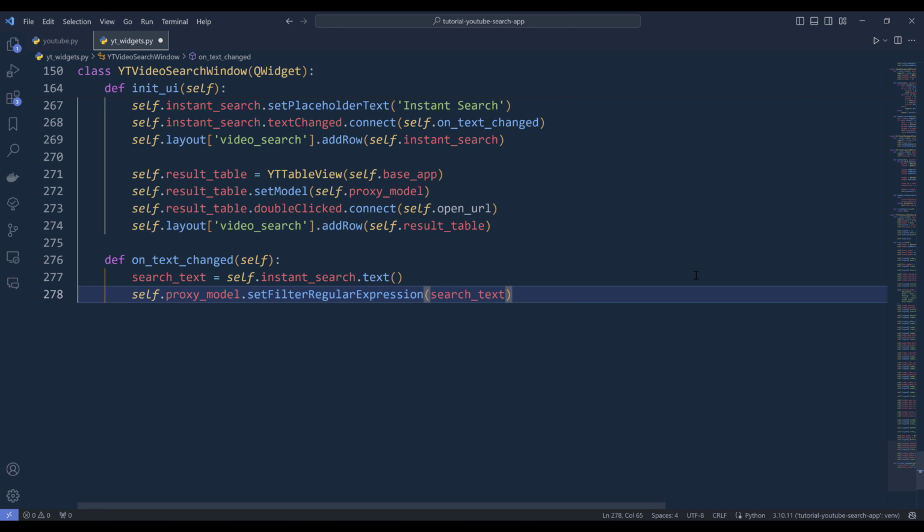Create a method named onTextChanged. This method will be called whenever the text in the instant search QLineEdit changes. Start by retrieving the current text from the instant search QLineEdit using its text method and store this in a variable named searchText. Set the regular expression filter of the proxy model to the search text. This allows the table displaying the search results to dynamically filter and only show rows that match the regular expression provided, effectively updating the search results as the user types.